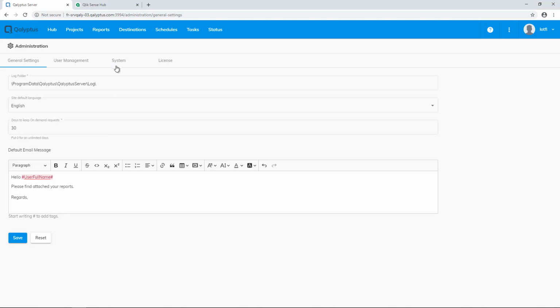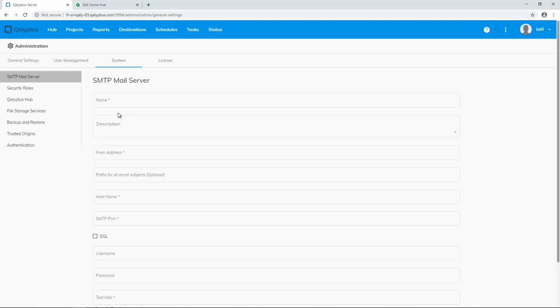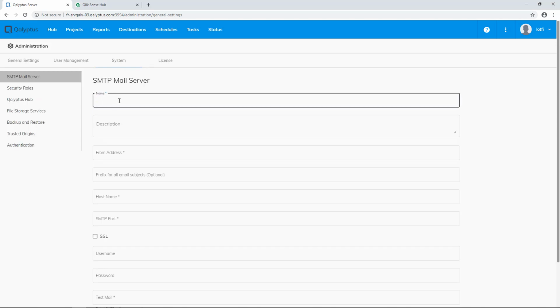We will go to the System tab to configure an SMTP server so that Qalyptus can distribute reports by email and notify users, such as when they create or reset a password. Click on the button Configure a new SMTP mail server. Enter a name. Add a description if you wish.